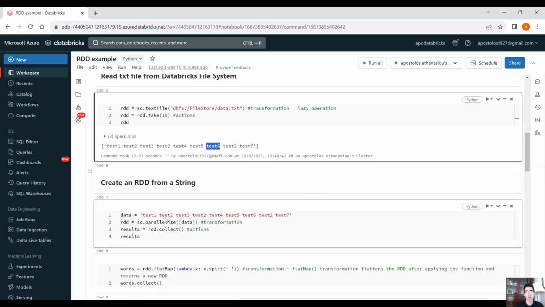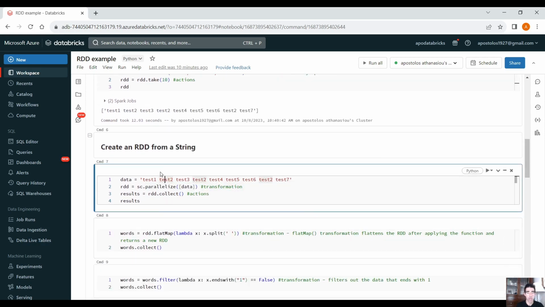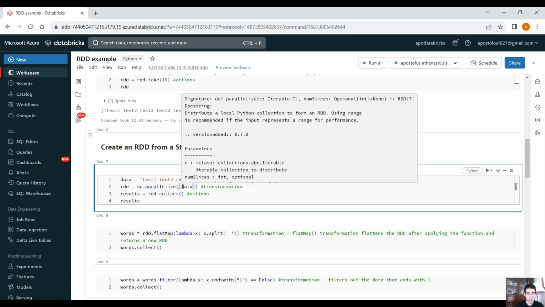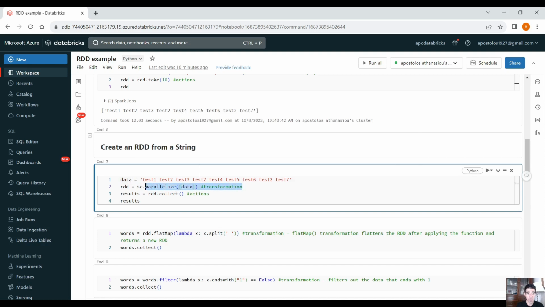We can create an RDD on the fly from a string. As you can see, it's the same string here, using sc.parallelize, and then we pass the string inside a list. And again, this is a transformation.